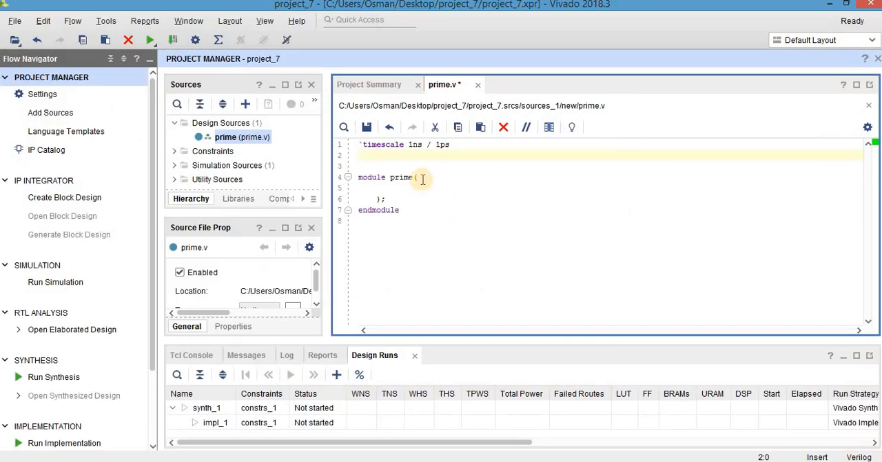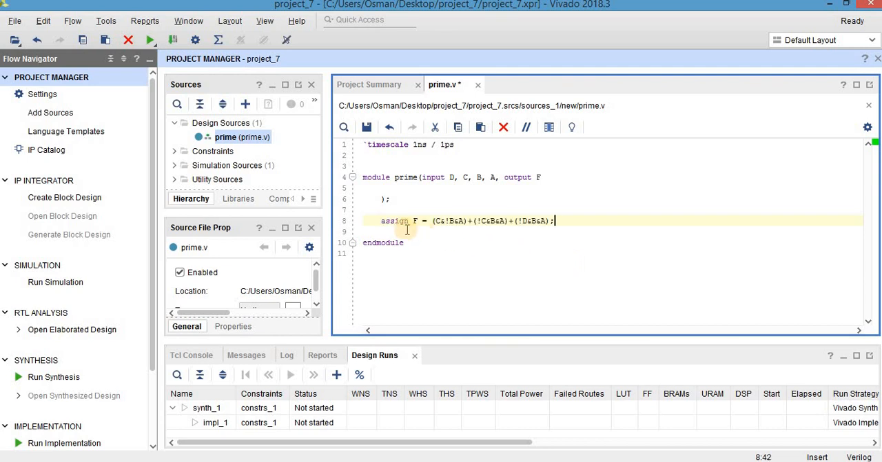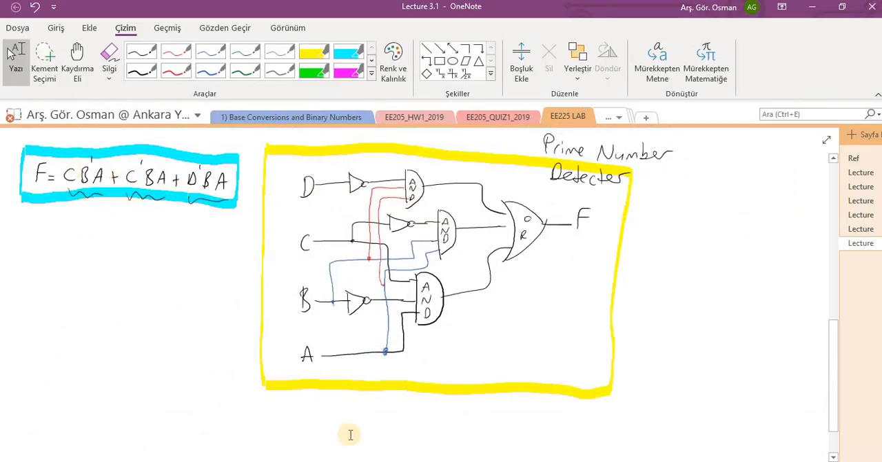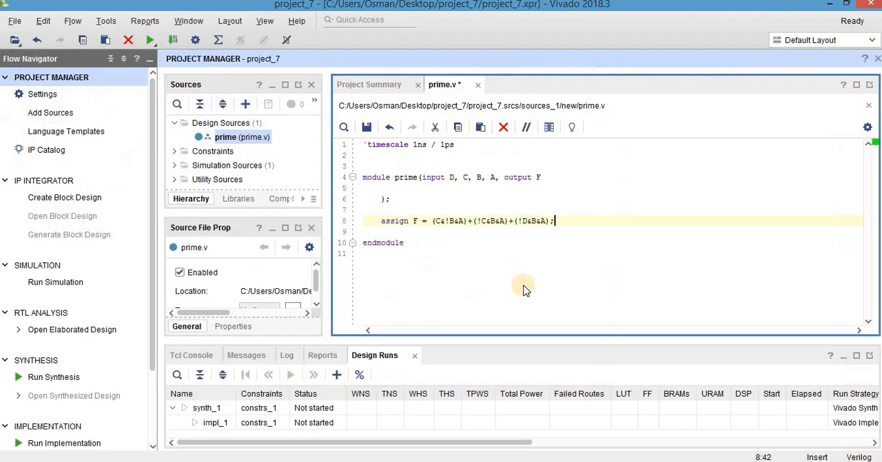Our module name here is prime. Firstly, we will define the inputs and output. And then I can write the output by using the assign command. As you can see here, this is the same expression as this one. Exactly the same expression here.